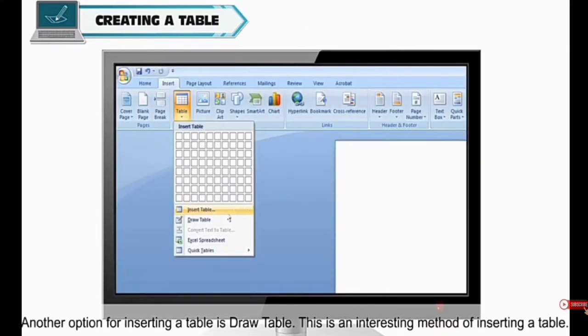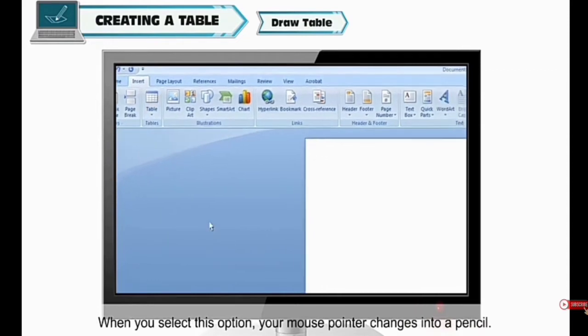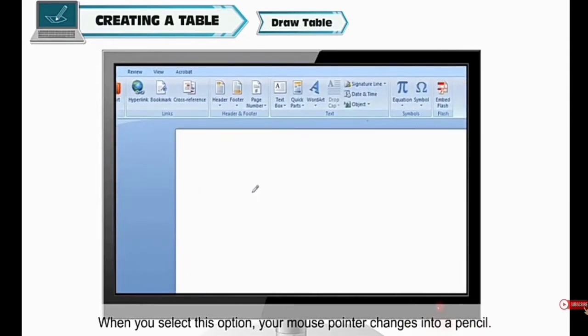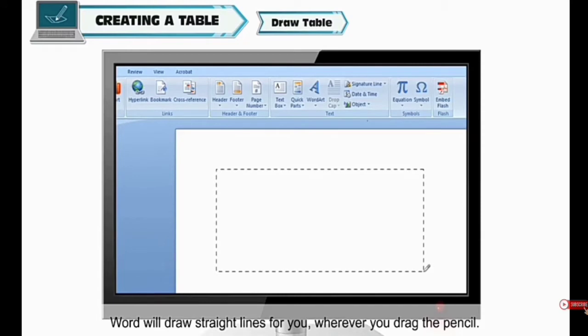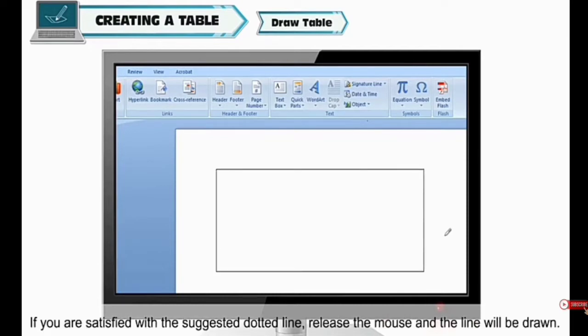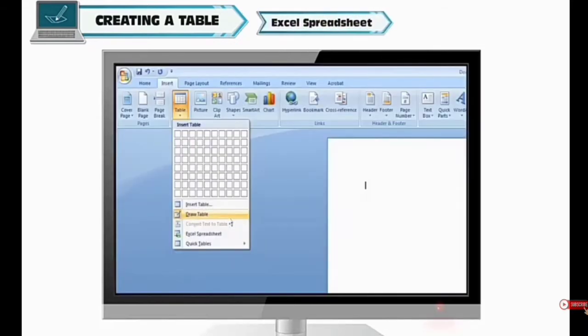Another option to insert a table is Draw Table. This is an interesting method of inserting a table. When you select this option, your mouse pointer changes into a pencil. Word will draw straight lines for you wherever you drag the pencil. The place where the lines will be drawn is shown with dotted lines. If you are satisfied with the suggested dotted lines, release the mouse and the lines are drawn.